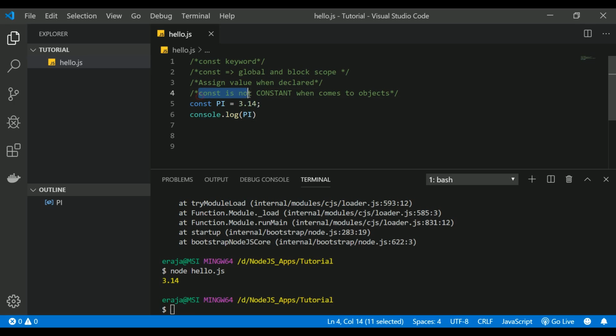And const is not constant when it comes to objects. If you are from a Java or Python background, you have a different understanding of constant. You assume that if you assign any value to a constant variable, then you cannot alter the variable, but that doesn't apply in JavaScript. This constant does not define a value to a variable. Instead, it defines a reference to a variable. So what exactly is that?